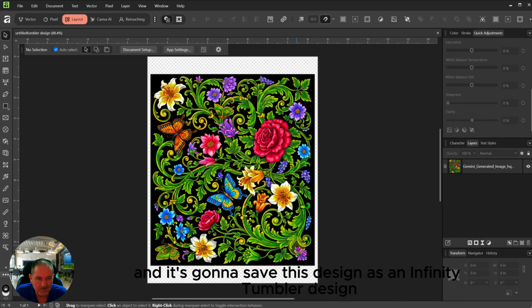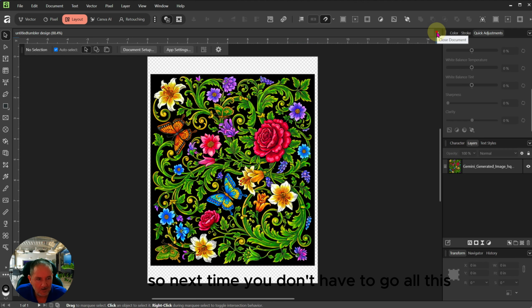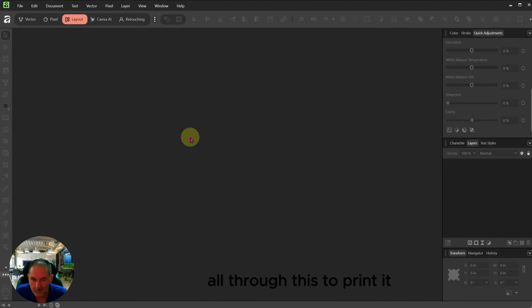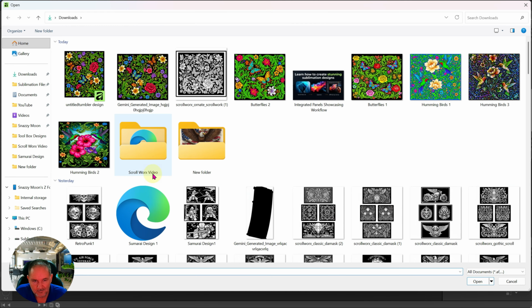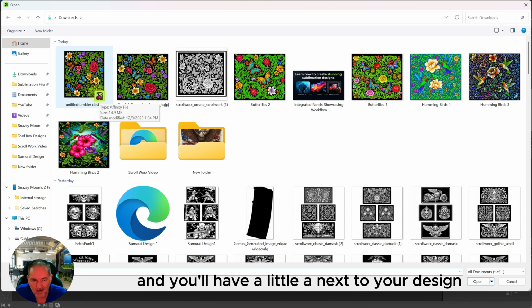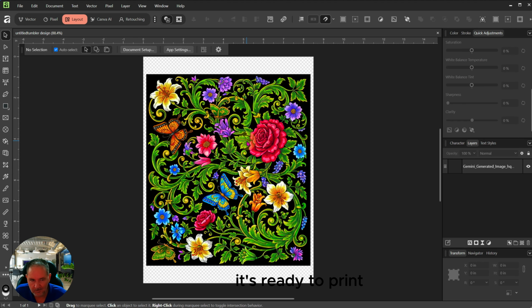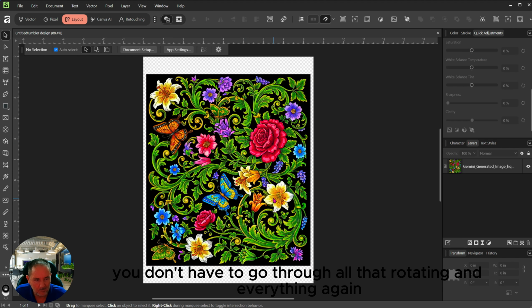and it's going to save this design as an Affinity tumbler design. So next time you don't have to go all through this to print it. You just click file and you can click on open, and you'll have a little A next to your design showing it's an Affinity file. Double click on it and bam, it's ready to print. You don't have to go through all that rotating and everything again.